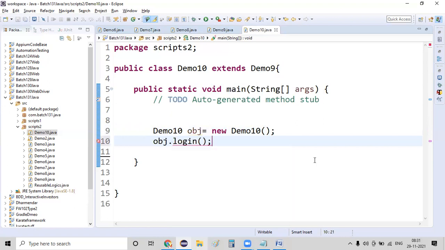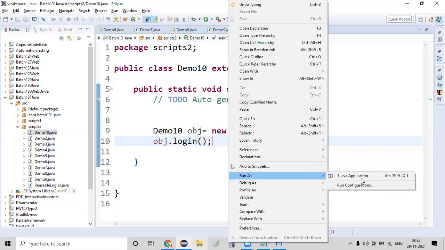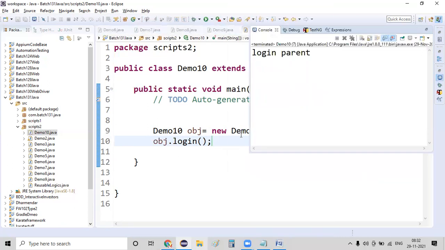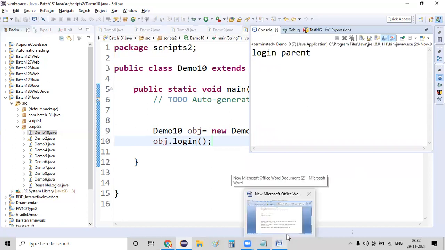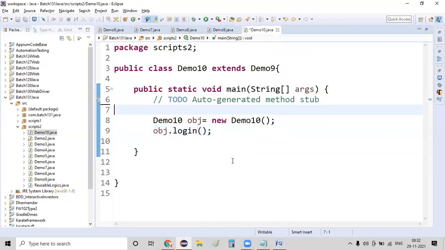obj.login. See, this login is there only in the parent class itself. This login is being called from the parent class. So when I run my Java application, though these two classes are in a relation, whatever the parent class logic is there, as we don't have that particular logic in a child class, only the parent class logic will be called. Got it, guys? Only the parent class logic will be called.